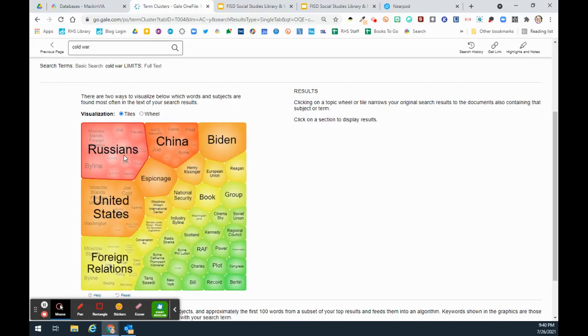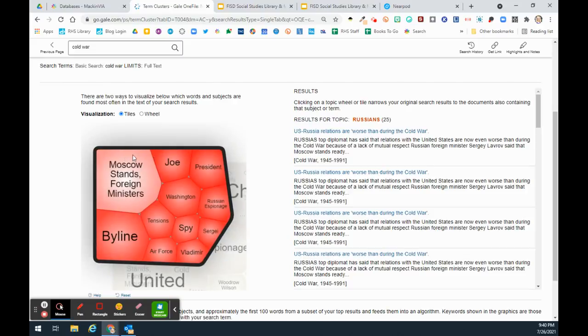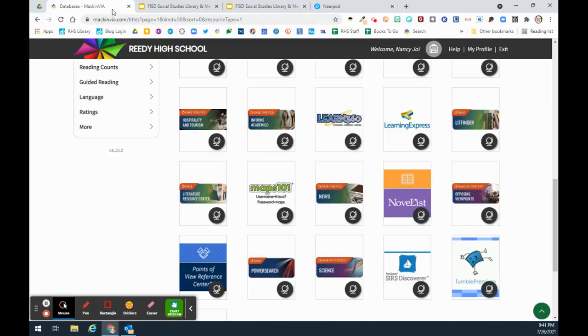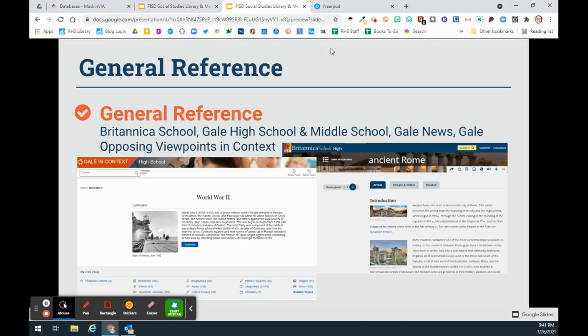And what it does is it takes those 340 topics, and let's just say I want to do the Russians, right? And so let's say I want Russian espionage. So now it brings it down to Cold War, Russia, Russian espionage, and it gives me 3 particular articles about that. So just a really handy way to drill down into those sources.